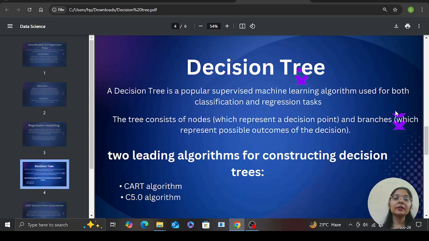Now, after studying regression modeling, we come to the decision tree. A decision tree is a popular supervised machine learning algorithm used for classification and regression tasks. As we have studied, classification and regression are used for prediction, so the algorithm we apply on that data set to make a prediction is called the decision tree algorithm. The decision tree algorithm consists of two algorithms, the CART algorithm and the C5.0 algorithm. We will understand these one by one.